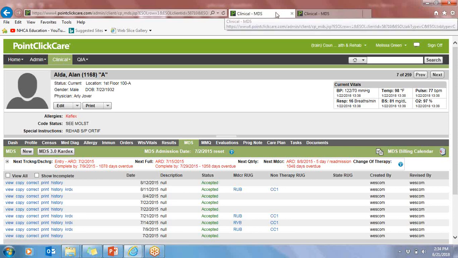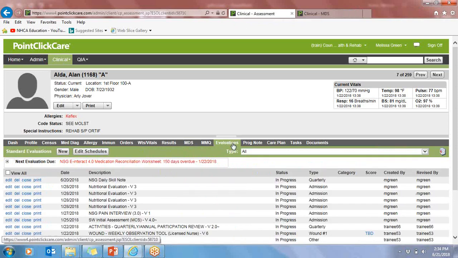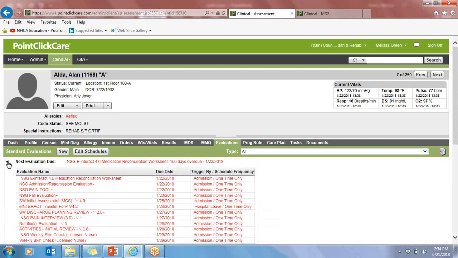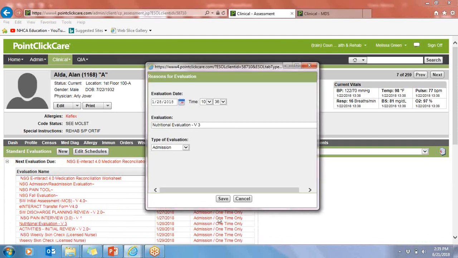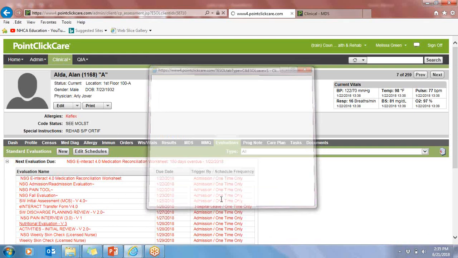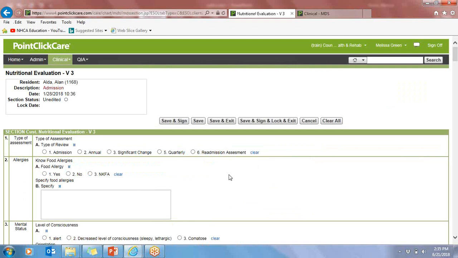Okay, under this first one, I'm going to go to the evaluations, and I'm going to find an evaluation that I need to complete. So for this example, we're going to click into this little plus sign to see what's due, and let's pick the nutritional eval. Once I've chosen the eval I want to work, you now see that my tab has changed names. It now says nutritional evaluation because that's what I'm working on, and I still have this clinical chart platform here.